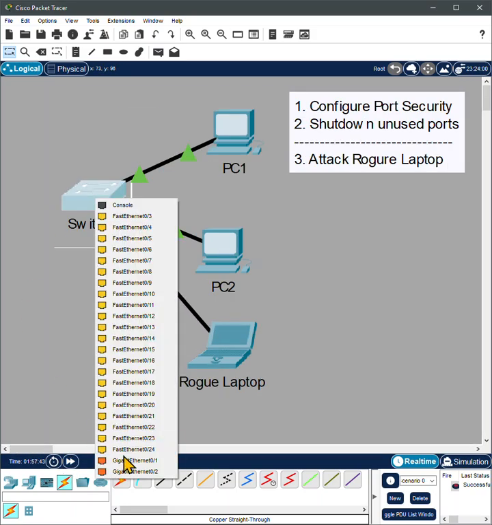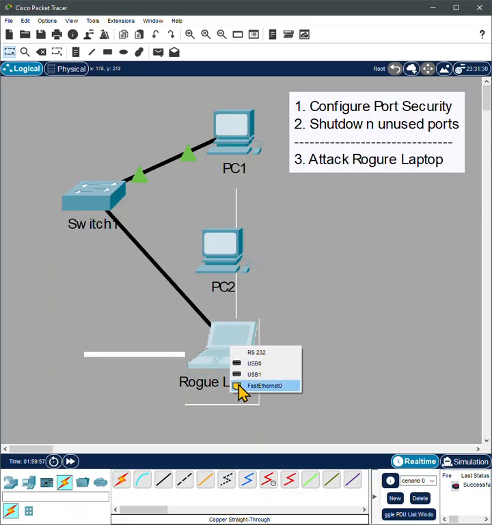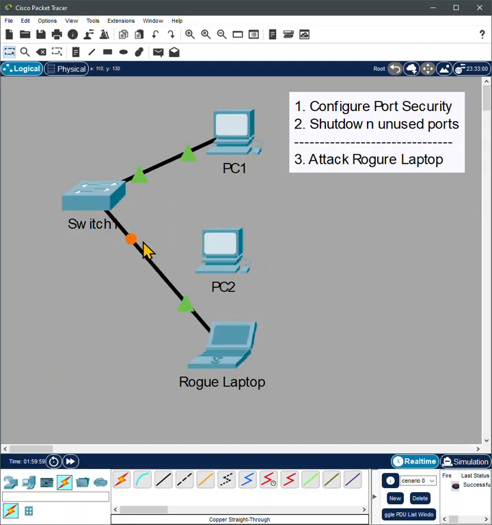He will try with port gig 0/2. Nothing will happen because we did shut down the interface. Now the attacker will play smart, so he will unplug this cable from PC2 to his laptop and will try to attack PC1. We will fast forward the time. So we have this in green. Now we will run the traffic once. I will delete this traffic. I will ping from the regular laptop all the way to PC1.